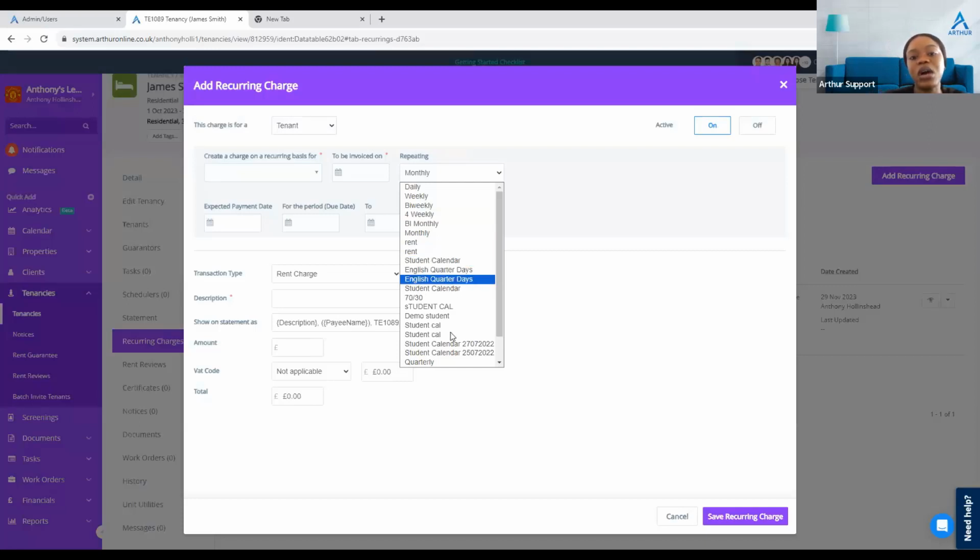We've got student calendar. We've got half yearly. We've got annually. Some people only have one recurring charge for the whole year. We've got the daily, we've got weekly. Even when it comes to housing benefit, a lot of times they tend to pay weekly. So you guys can click on weekly. What you'll notice is that every week a new recurring charge will trigger on the account.